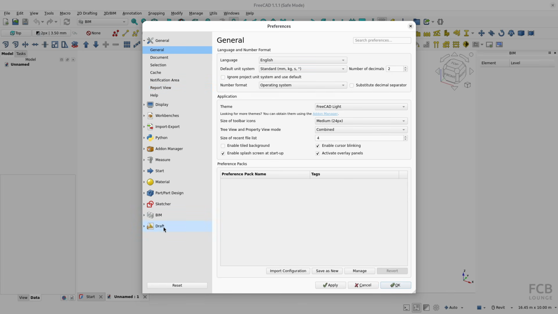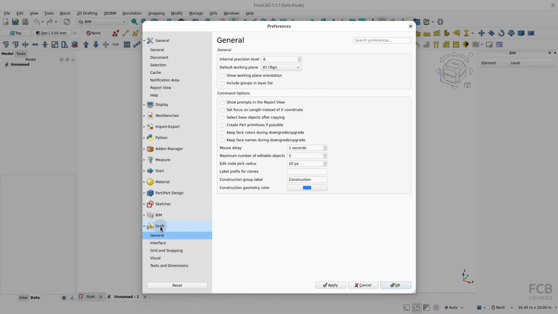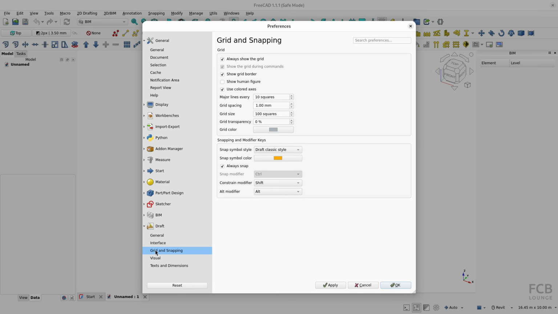And what we'll be changing is some of the Draft workbench presets. So in General, I will enable set focus on length instead of X coordinate, because this makes using the move tool much easier. Then in Grid and snapping, I don't usually like to work with the grid, so I disable always show grid and disable show the grid during commands. But if I show the grid, I want it to have adequate spacing for BIM projects. So instead of 1 millimeter, I will set it to 1000 millimeters.